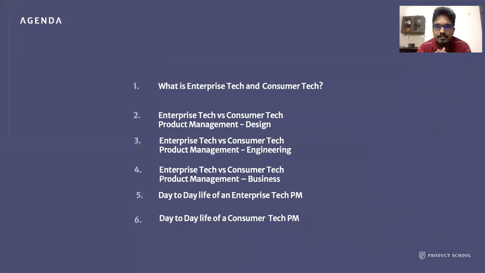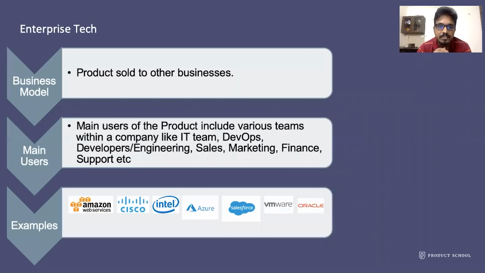So here is the agenda for today's webinar. We'll first quickly discuss what is enterprise tech and consumer tech, right? So we'll define what is enterprise tech and what is consumer tech. And then we will discuss the differences between enterprise tech and consumer tech product management in terms of design, engineering, and business. And then we will talk about how the day-to-day life of an enterprise tech PM would look like. And finally, we'll also discuss how the day-to-day life of a consumer tech PM would look like. Right, so let's get into the presentation.